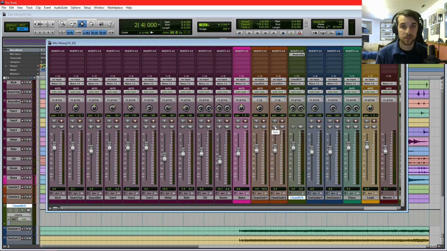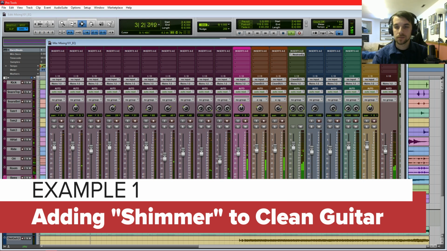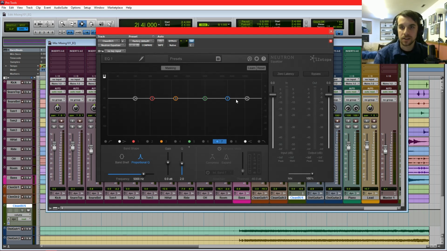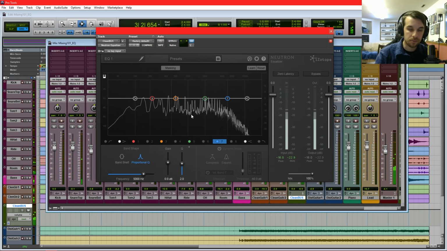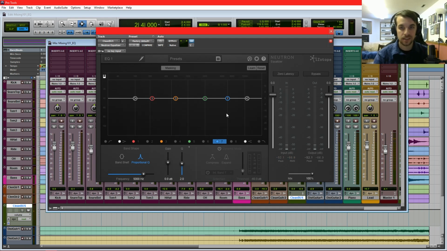So let's look at a real practical example for this. We're going to start with these clean guitars we have in the verse. Now, they sound pretty nice, but I'd like them to have a little more shimmer, a little more top-end, high-end frequencies, so they can stand out above the drums a little bit more and just kind of shine a little bit. And what's really nice about Neutron, this equalizer, is during playback, it shows you a spectral analysis of the track you're listening to. So that lets us really visually see what's going on with the track, and we can find where most of that top-end tone is going to live. Let's take a look again.